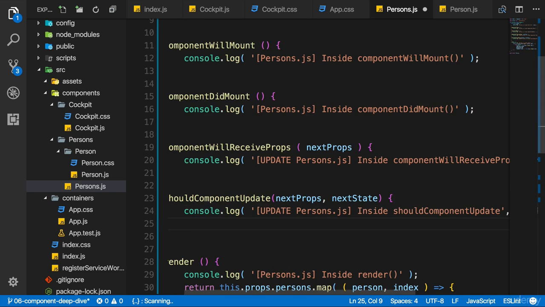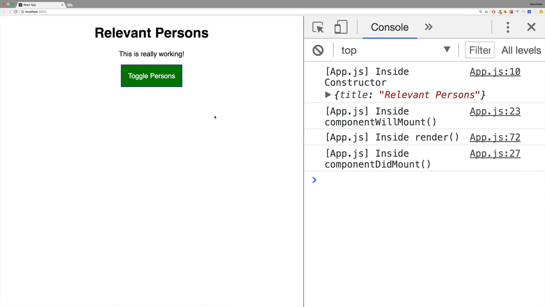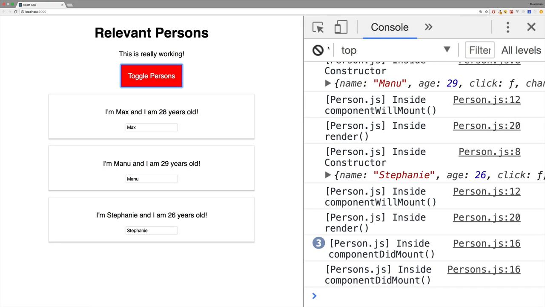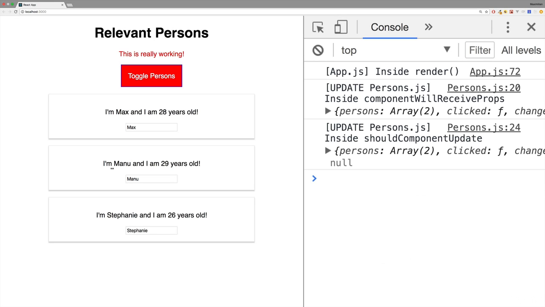Now, as I said, this method should return true or false. If it returns true, the updating continues. If it returns false, we stop the whole process. Now let's return false here to see how that would look like. If I save everything now, and I toggle persons, that all works. But now let's remove manual again. I click on him, but you see it doesn't update.